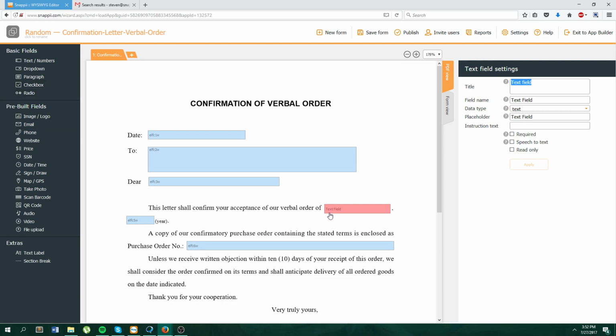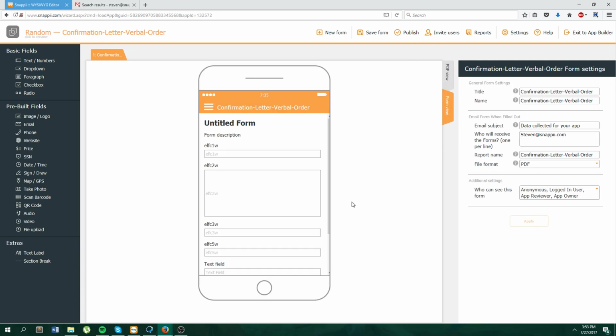Okay, so why did I do that? The idea is that if you have a fillable form, the program makes a mobile form alongside of this PDF. So how does it do that? What it does is it creates a name for this specific field. It seems like it gave it the name ELF-C1W. And if I go to my form view, you can see it says ELF-C1W. Now why do we do it like this?